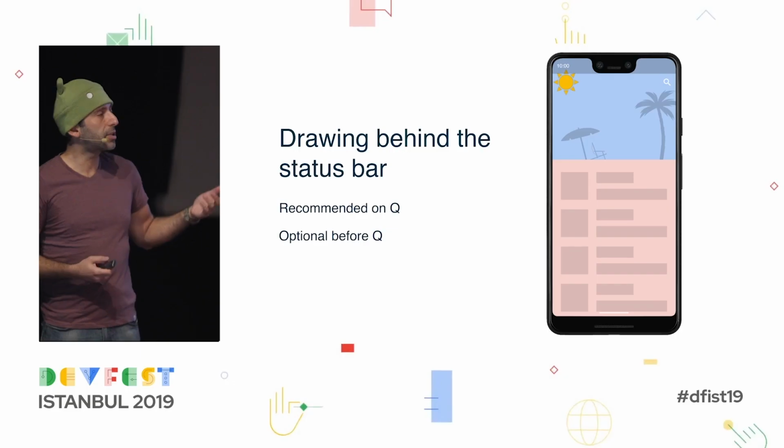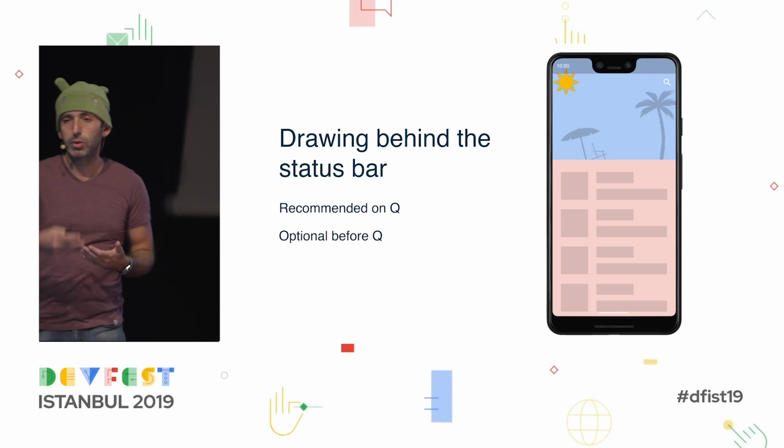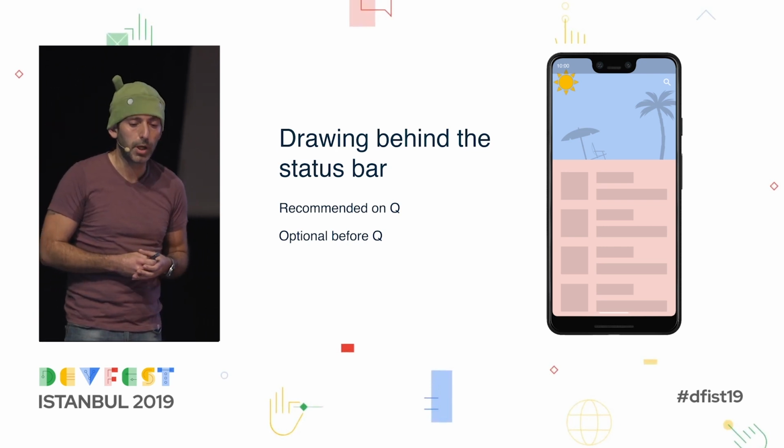Next, let's take a look at the status bar. Just like the navigation bar, we want it to go away. So we again want you to draw your app behind the status bar. And again, when the user scrolls, your content will scroll behind the status bar. Again, with Android 10, it's highly recommended that you use this and make the status bar transparent. And again, it's optional for Q.